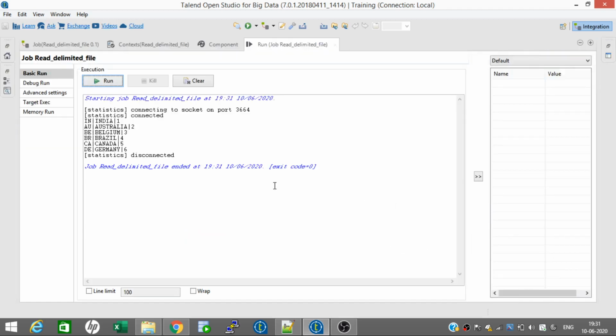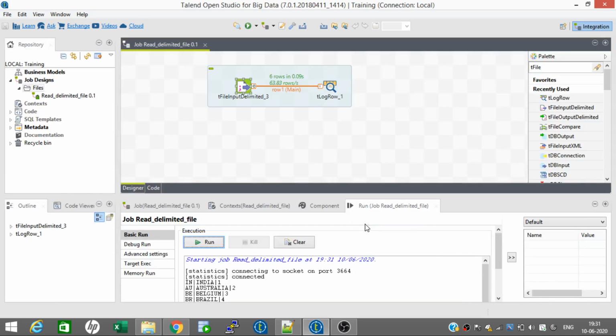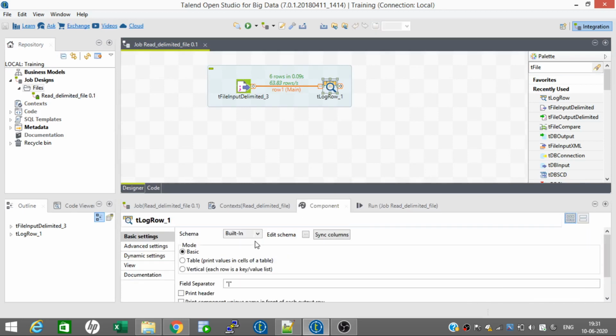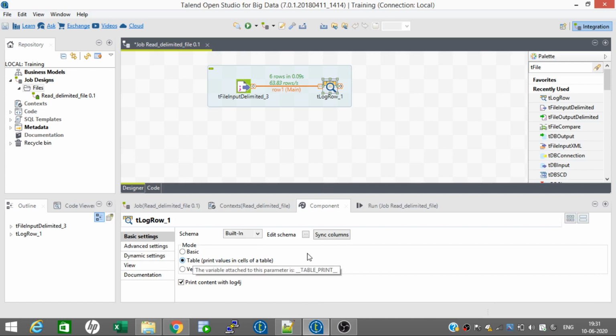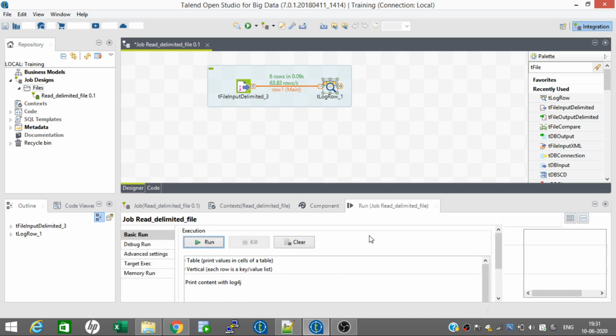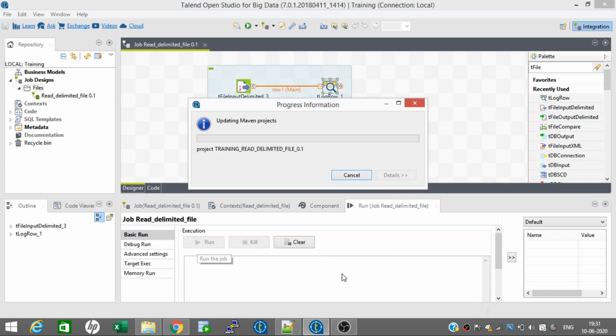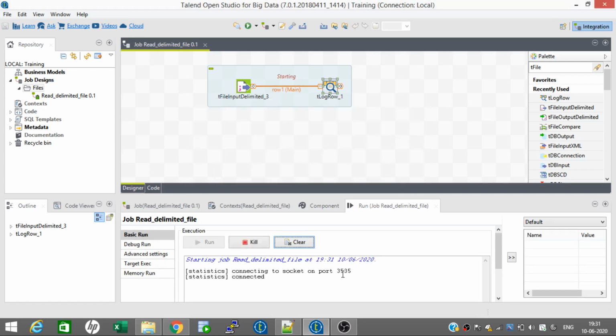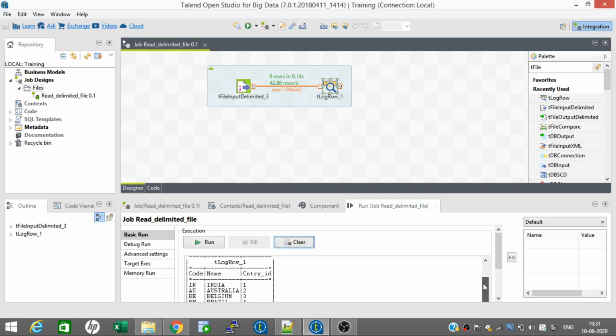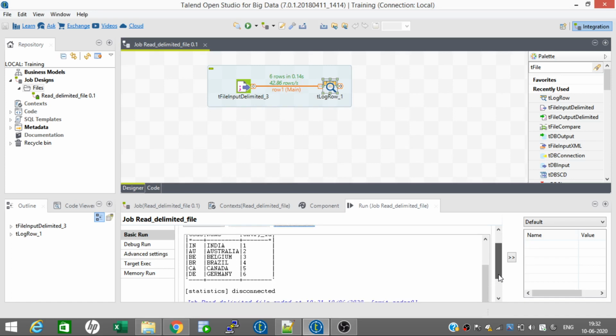So you see here we have saved the data. We can see the output data in the console. The other way to look at data is to go to your component, go to table, clear, and run again. So you can get a better view of the data. You see it has a table structure, code, name and country ID. And you see we don't have a footer here.